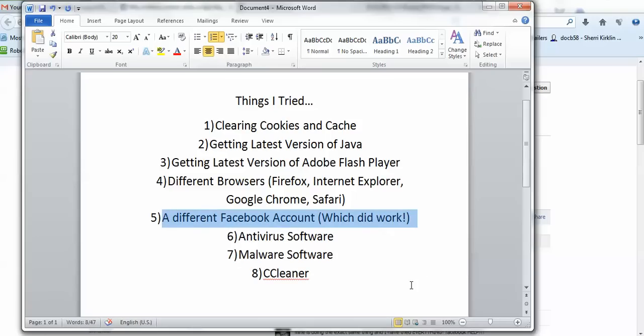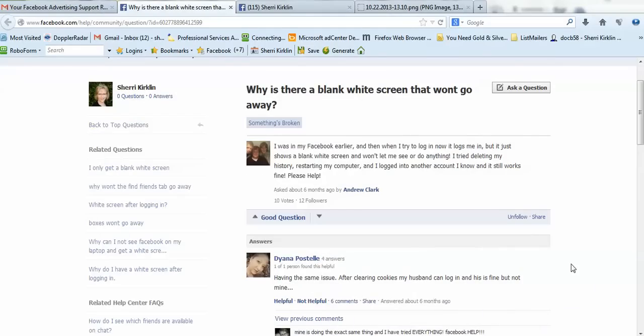My husband's account worked fine, which kind of told me that it really wasn't my computer or any of these other issues, although some of these have worked for some people based on what I've read. So in the end, here's what I did.